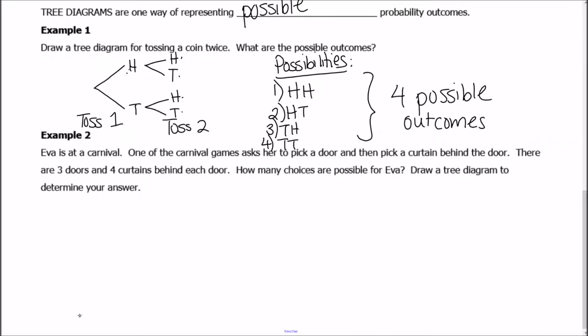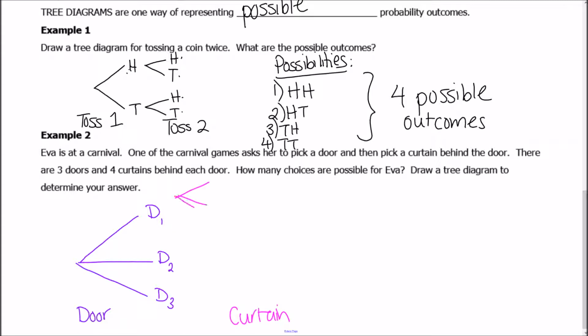So the first thing she's going to do is choose a door. It says right here that there are 3 doors, so coming off of the door, there are 3 possibilities. We can either get door 1, door 2, or door 3. Once she chooses a door, the next thing she needs to do is choose a curtain. If she's choosing a curtain out of 4, off of each one of these she has 4 possibilities.